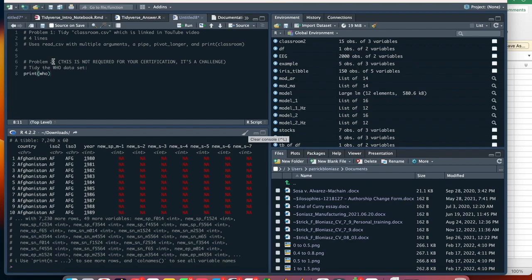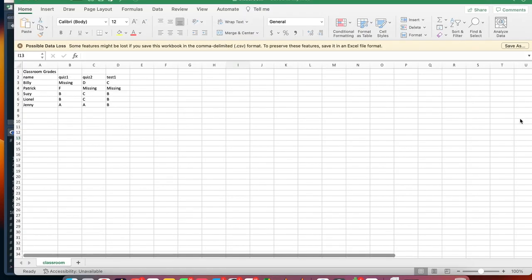So the first one is to tidy this classroom.csv, which I'm going to link in the description of this YouTube video. And you can get the answer in 4 lines, and it uses read_csv with multiple arguments, a pipe, the pivot_longer function, and then just the standard print, no extra arguments required for that. The actual data set looks like this.